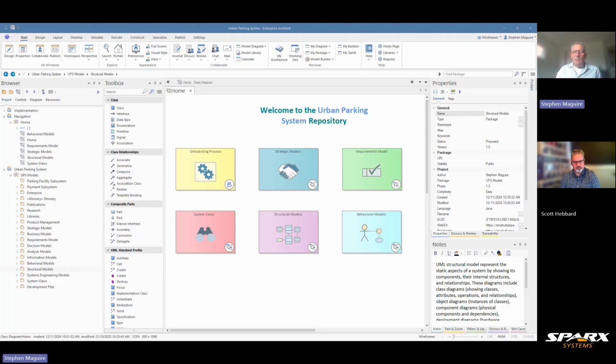You can see on the screen here, I've got a navigation diagram open. So you can see that we've got a number of navigation cells there. And one of them is structural models. And we know that the UML class diagram is a type of structural model.